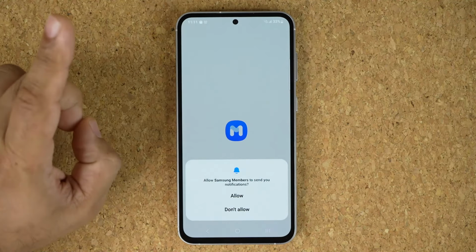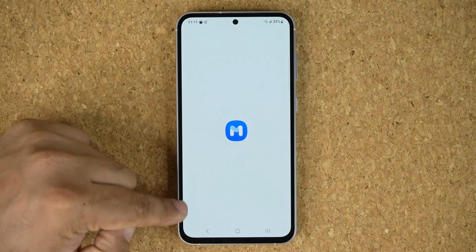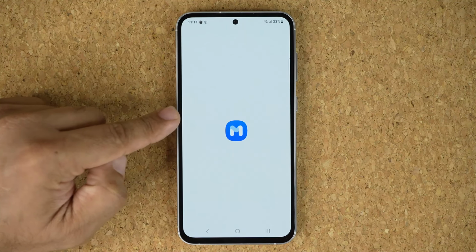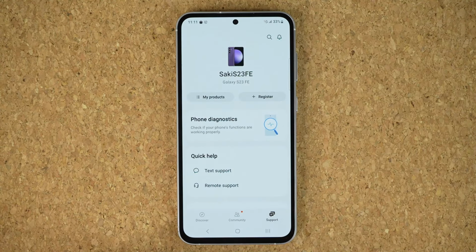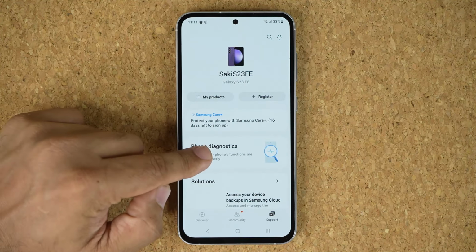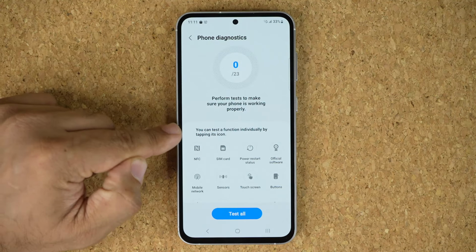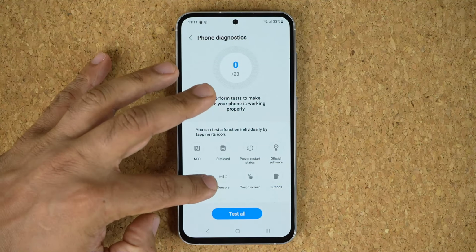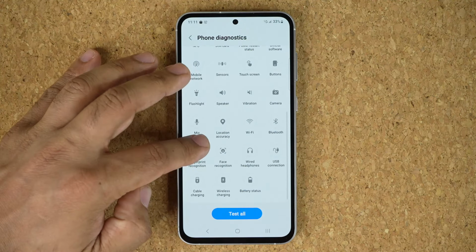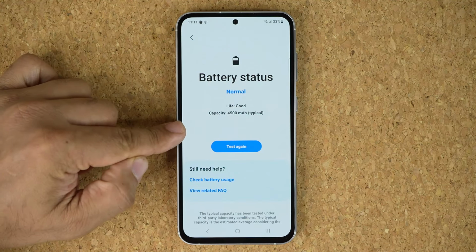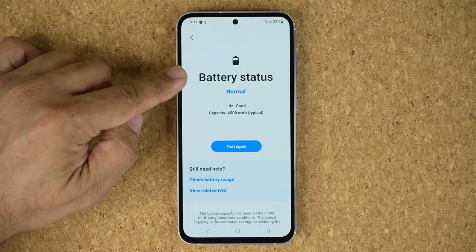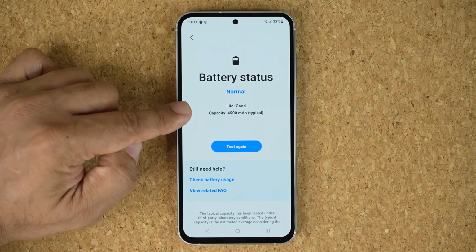And at the bottom, tap on allow if you see anything that asks for a permission like that. Now, after this loads up, I want you guys to go to support and then go to phone diagnostics right here. And just make sure you run a battery test. So I'm going to look for the battery status right here, tap on it, and I want to see this message. Battery status, normal, life, good.